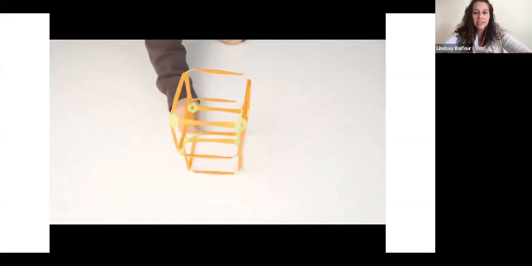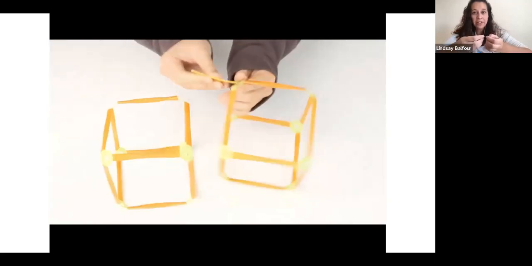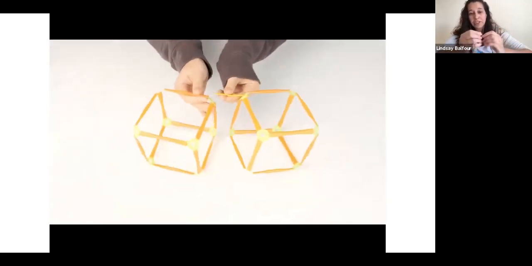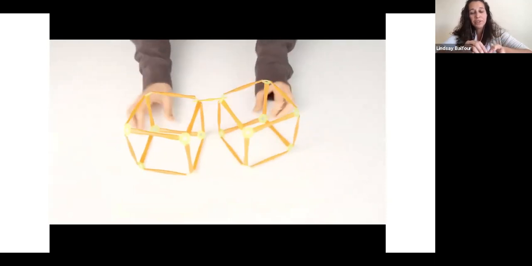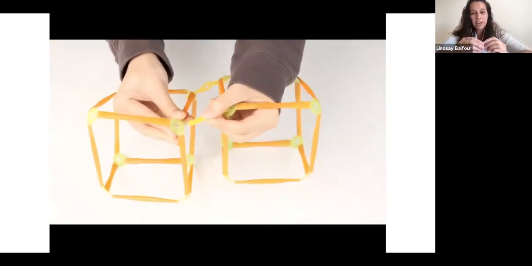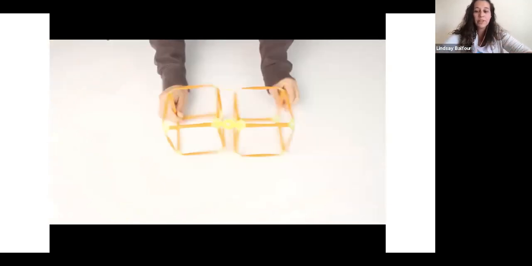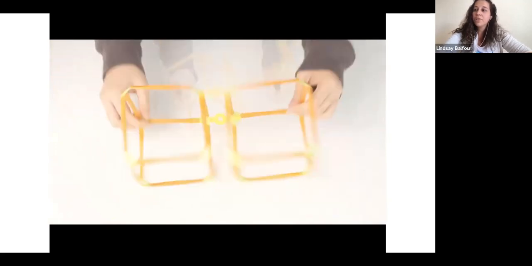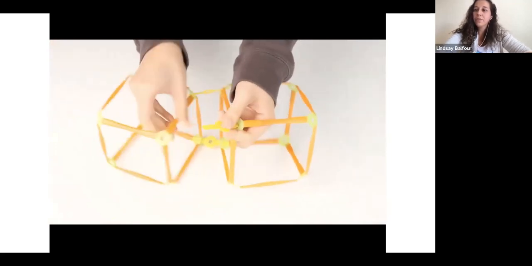So the idea is that you pre-bend the Strawbees, and then they should fit together and you shouldn't have so many problems. Sometimes with students you might also find that when they're building with the Strawbees, the leg might slip out of the straw. So I'm just going to post the same video.